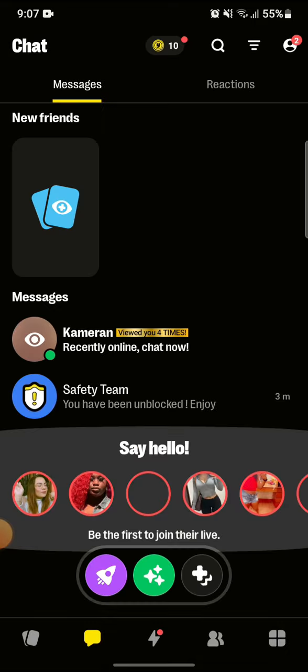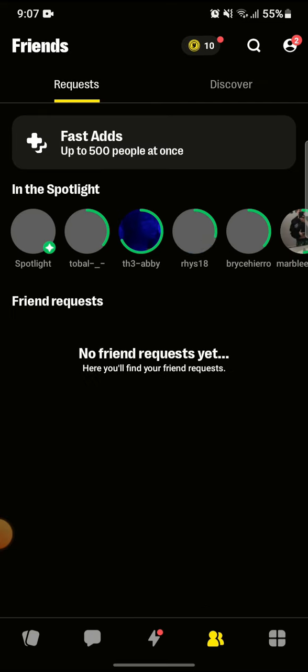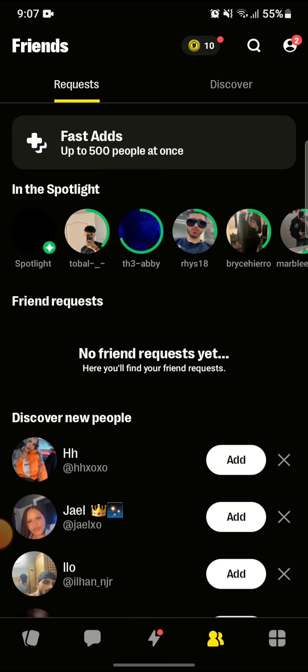And after opening up Yubo, you can see an option for the people icon right here on the right side on the bottom of your screen. If you just click on it, this is the page where now you can find your contacts and discover new people. You can also see all the requests that you are getting on your Yubo account.